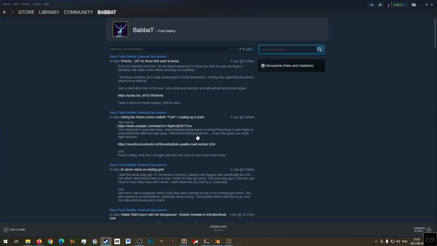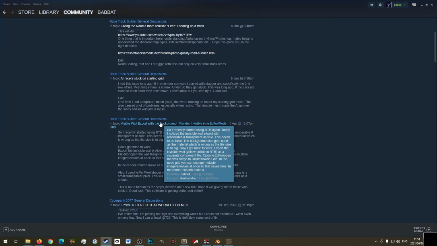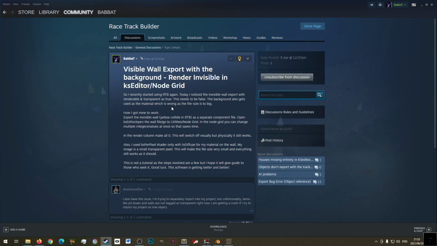Giving the road more. Okay, here it is. How I got mine to work. Export the invisible wall yellow collide in RTB as a separate component file. Open Case Editor, open the wall file, go to Utilities, Node Grid. In a node grid you can.